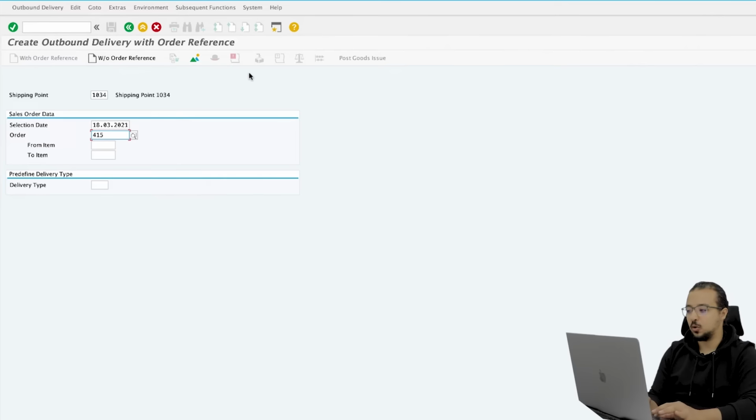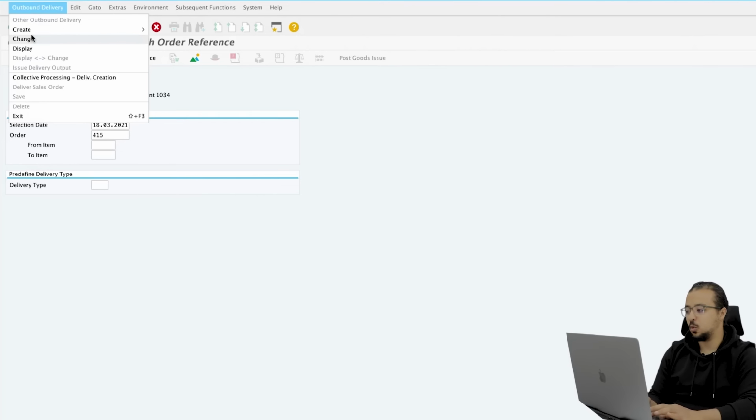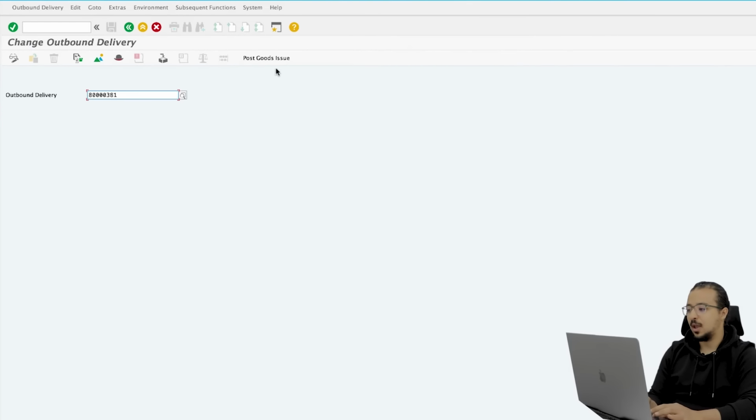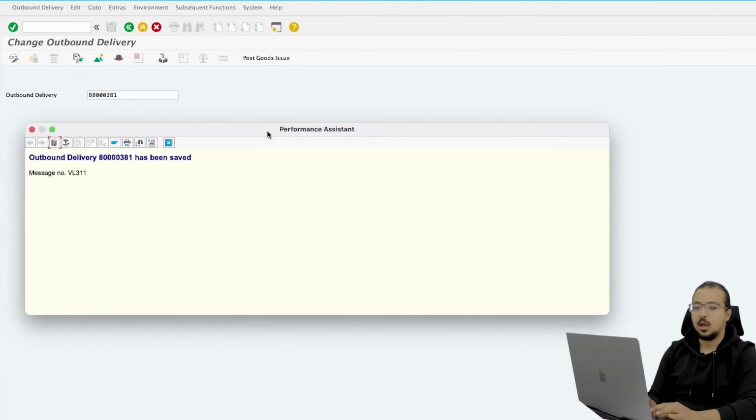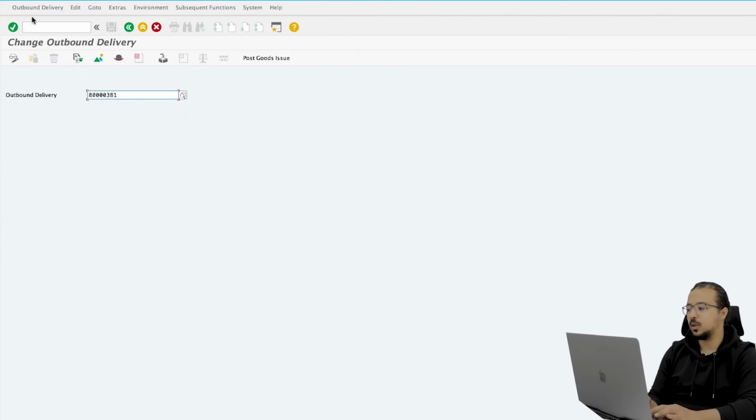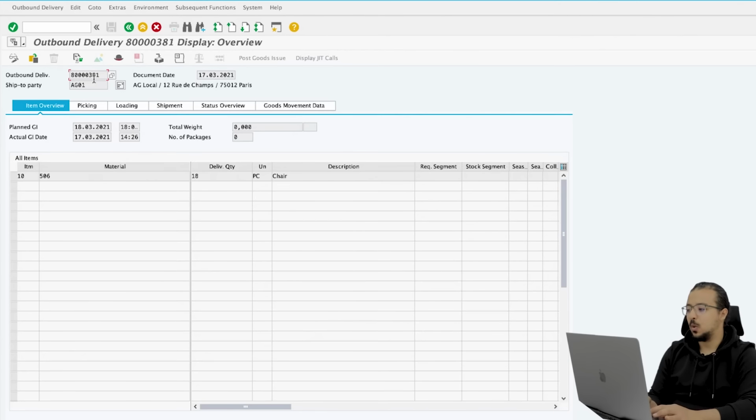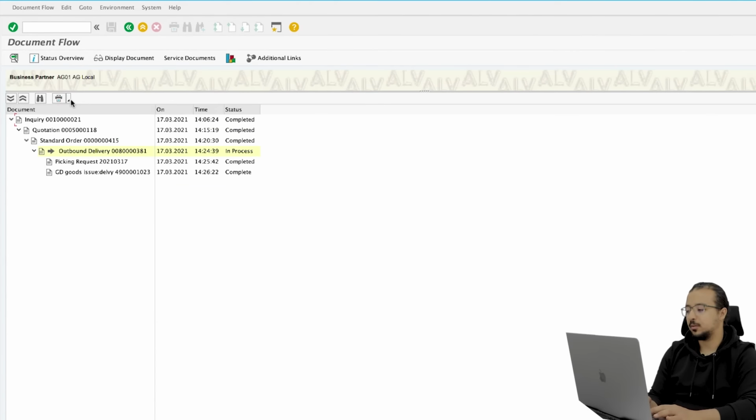Then to do the goods issue, we go to the change mode of the outbound delivery here, and you click on post goods issue. And you get this message, outbound delivery has been saved. Now, if we go to the display mode and open the outbound delivery, we can click on the document flow here to see the goods issue document. This document flow is available in most of the screens in the sales and distribution module. And it is very important. It will show you the exact flow of the process.